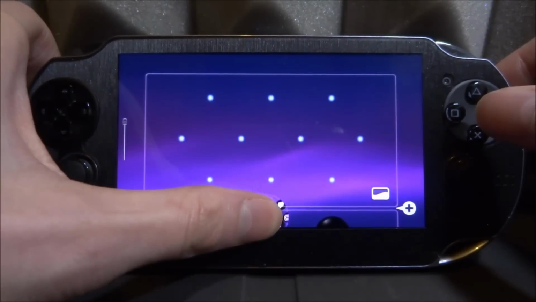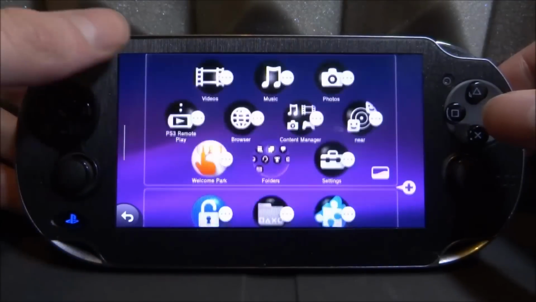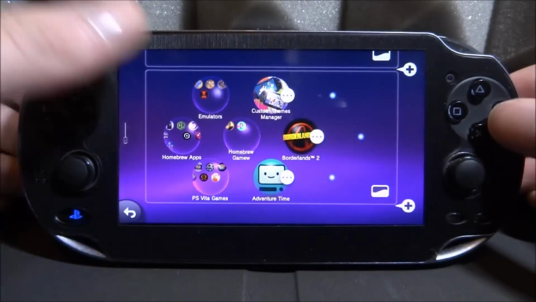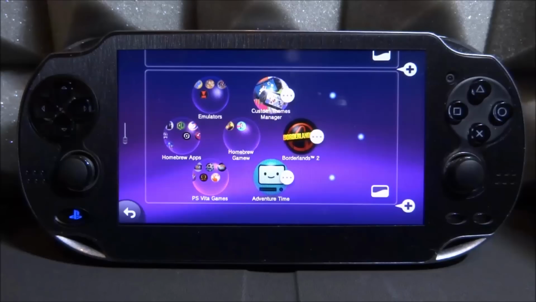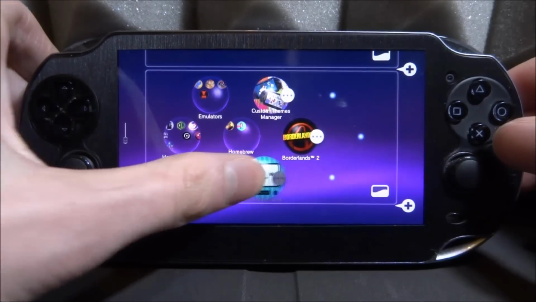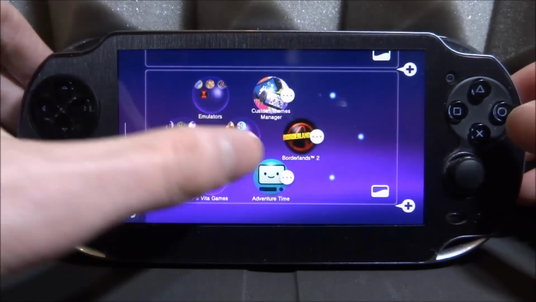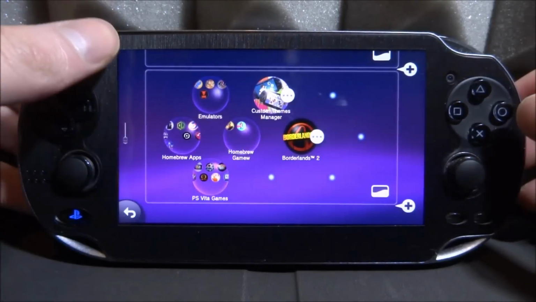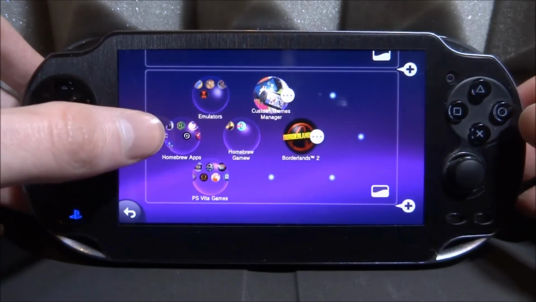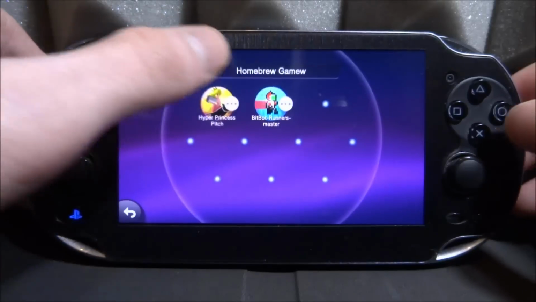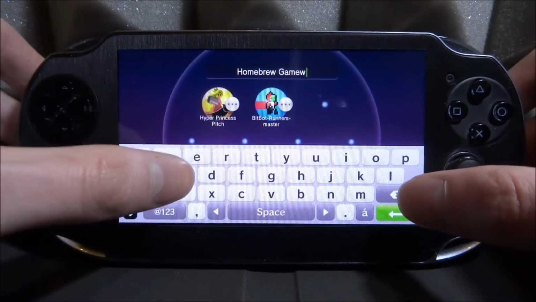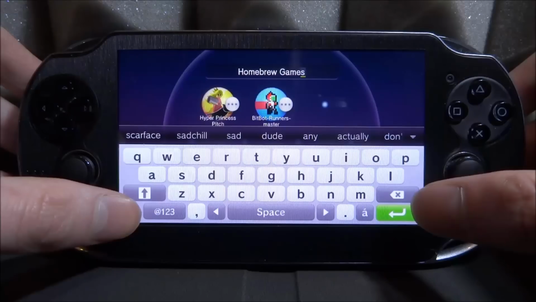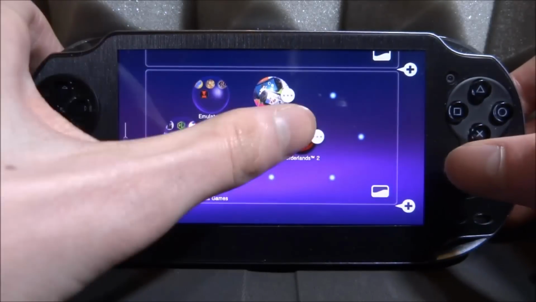I'm going to try and make this look neat so it just looks nice, and then I can get rid of that. So now I'm going to put my apps into folders. This just looks neat, and it also means if I'm looking for something, I'm able to find it very easily. So I've got a few different folders on here. I've got emulators, homebrew apps, homebrew games. I actually put game at W, so let's just fix that quickly. Homebrew games, and then I've also got PS Vita games.